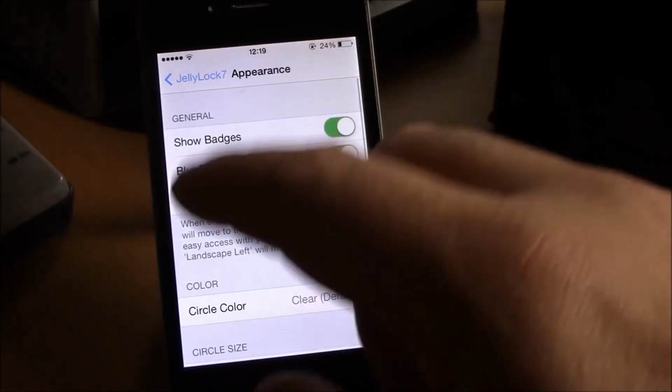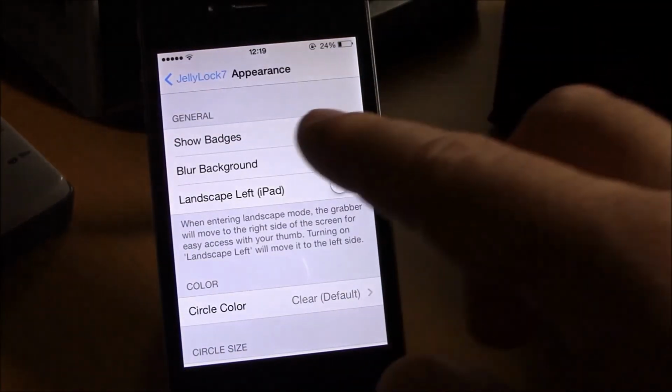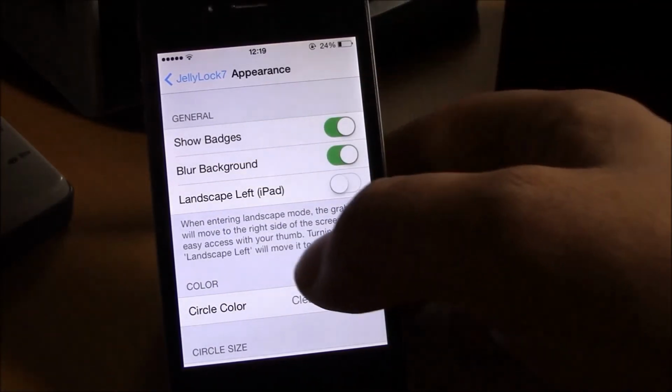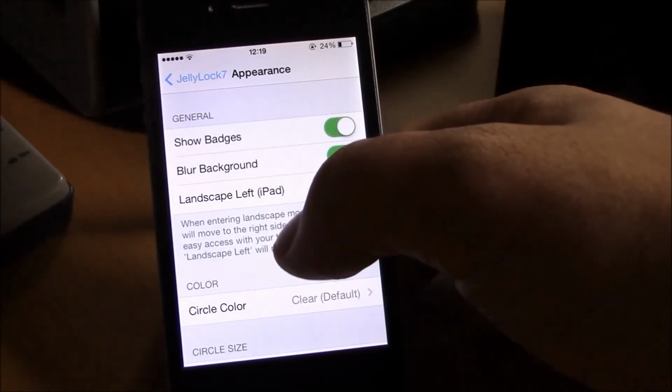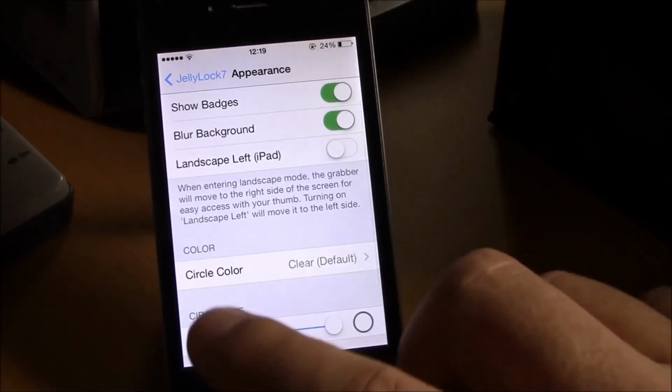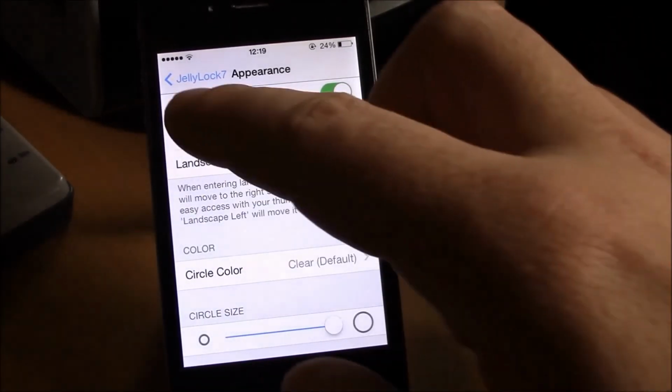appearance. You can either enable or disable the show badges, the blurred background, the landscape here is for the iPad, of course, the circle color or the circle size.